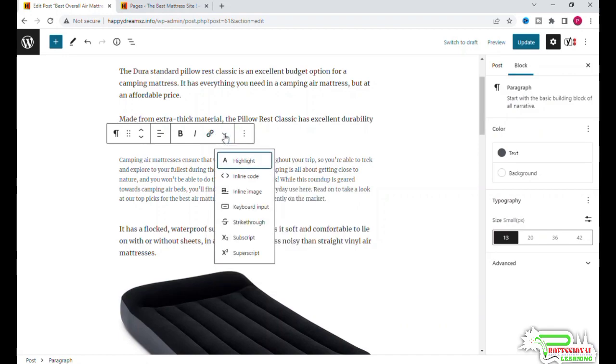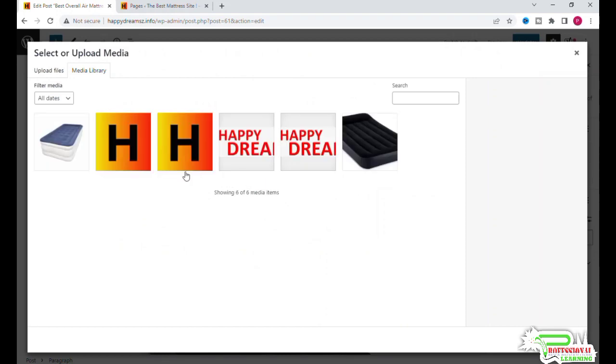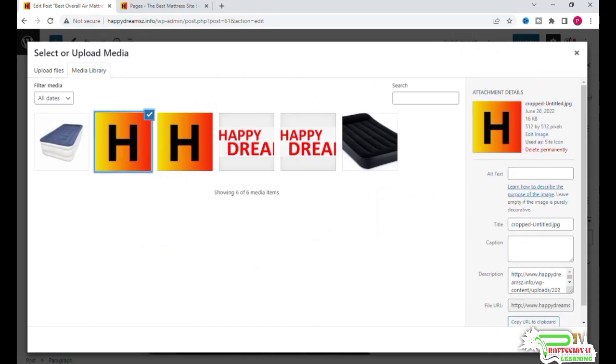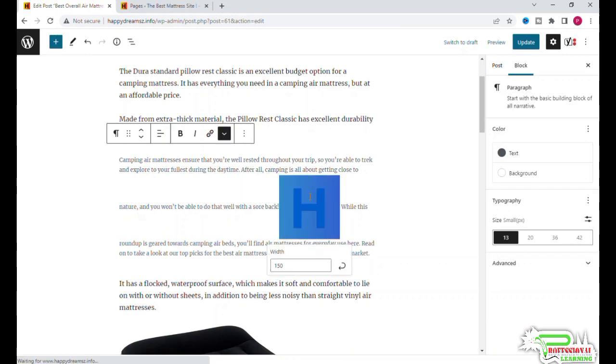You can make selected text bold, italicize, and you can hyperlink text by specifying the URL. You also have options for strikethrough or adding an image here. And you can resize the image however you want.